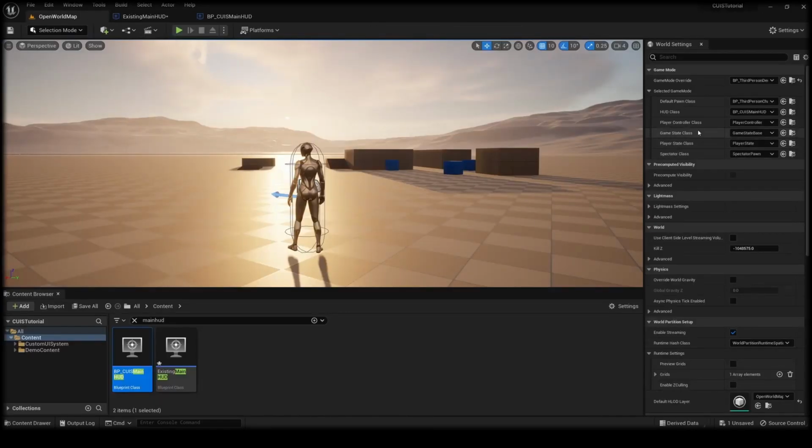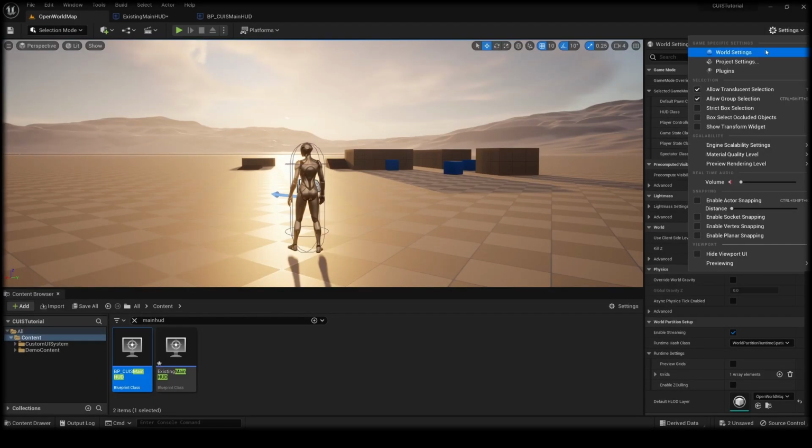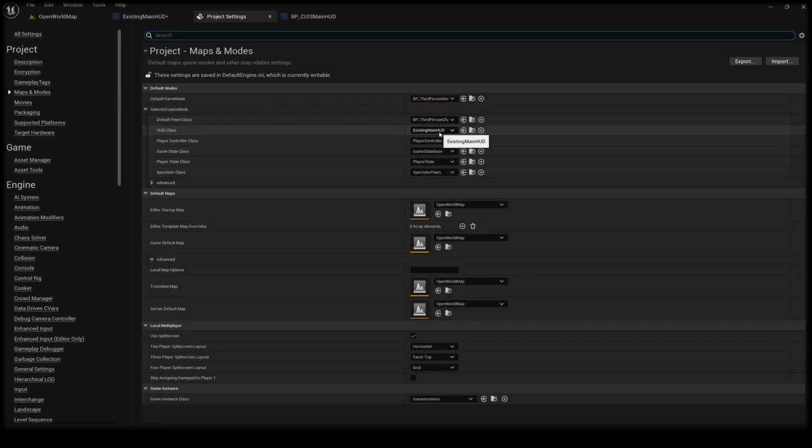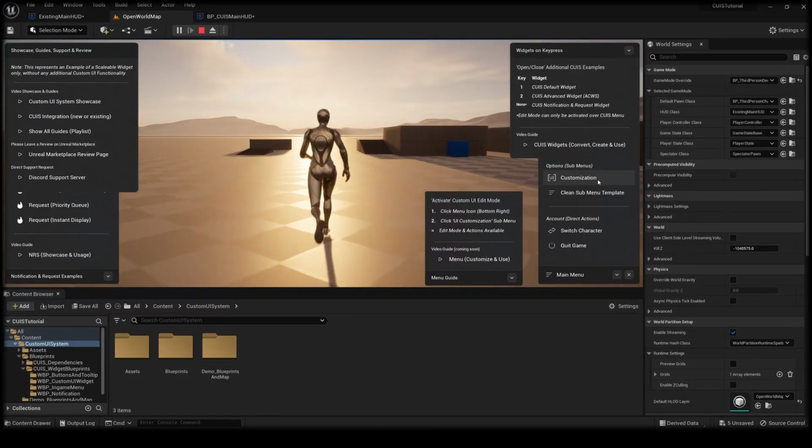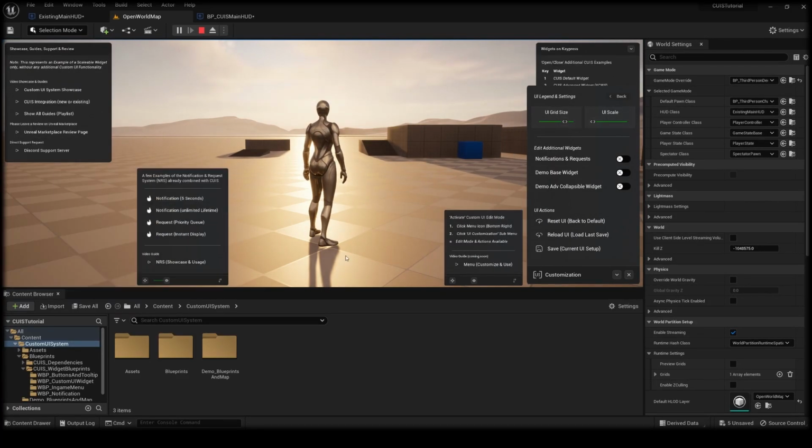At last, you want to make sure your own HUD is applied in the world settings and project settings. When everything is completed correctly, the system is running and you can delete the included main HUD.